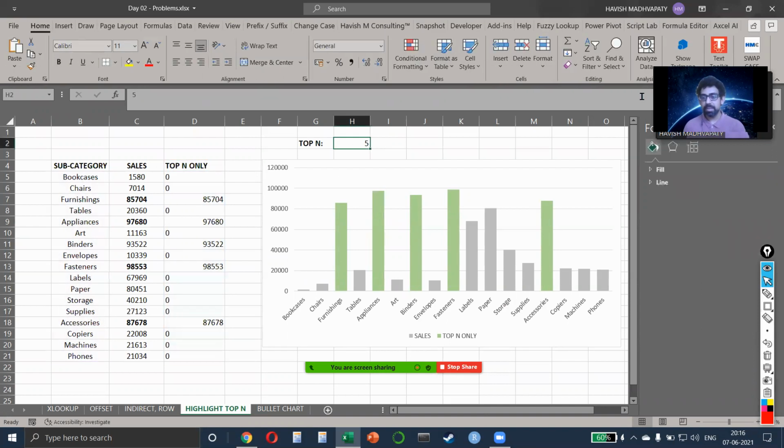Just see how nice this is. If I make it 0, everything is gray. If I make it 1, it highlights the top. 2 makes it like this. 3 makes it like this.